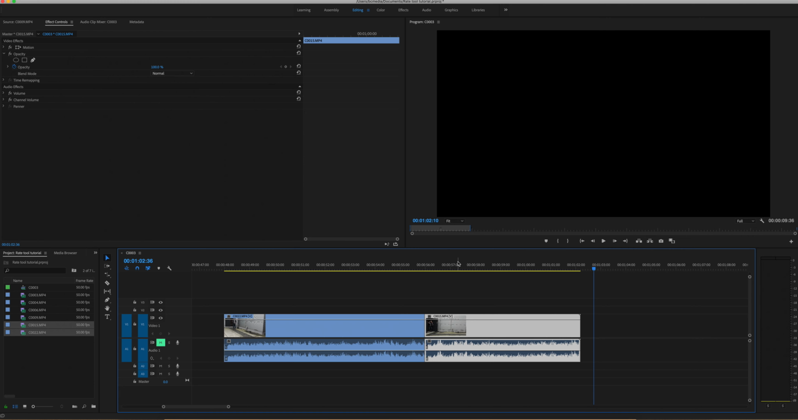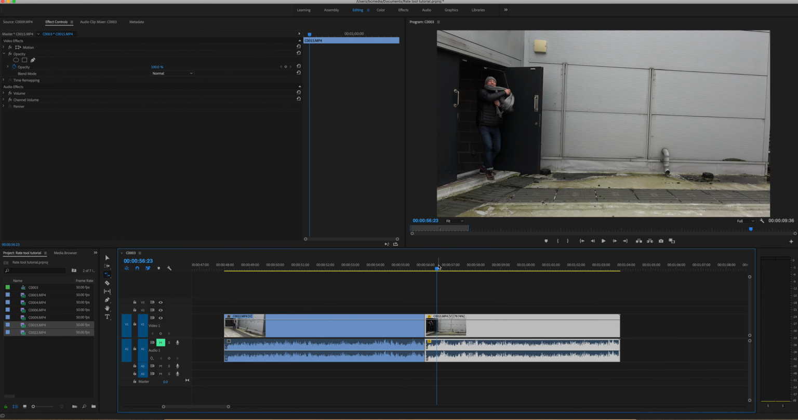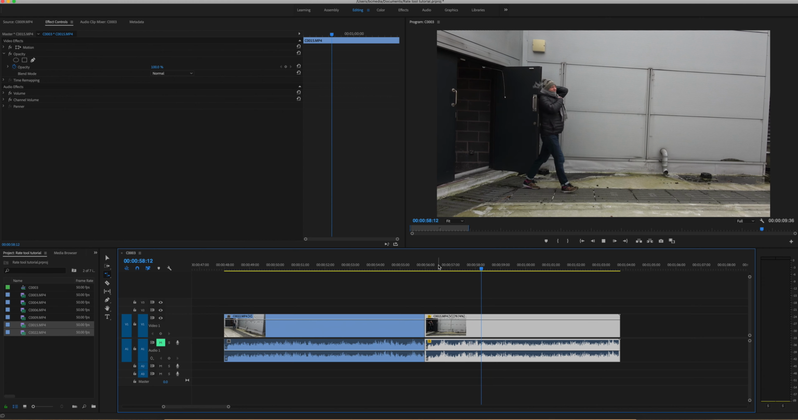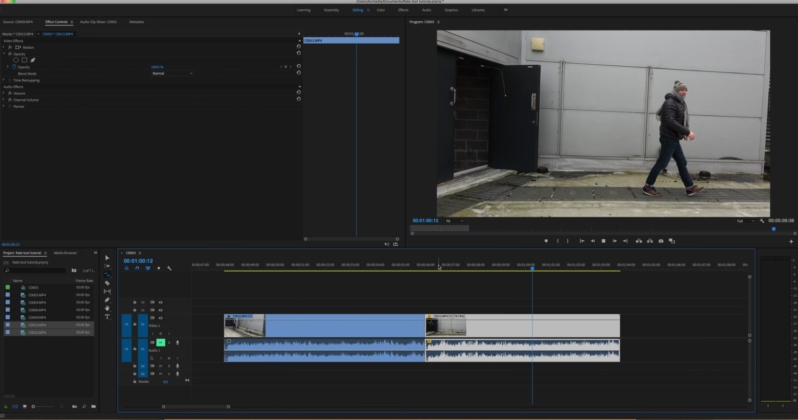So if I go to the rate tool, R for rate tool, you can literally just click and drag that clip and it will stretch it. Obviously if you're stretching it, it slows down, so it's just that tiny bit of slowdown, that little bit of floatiness. Looks really good.